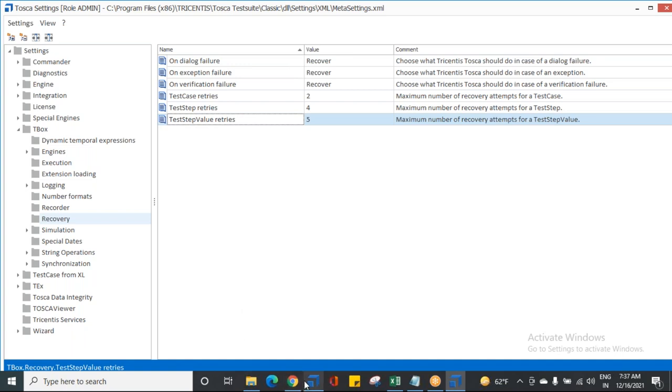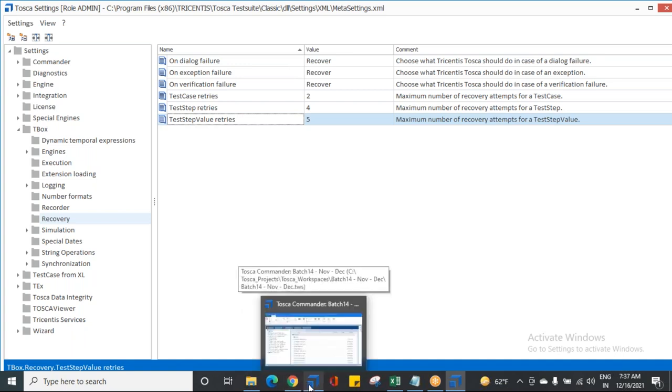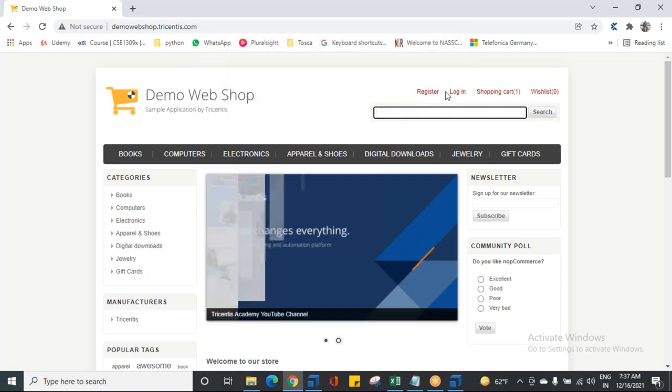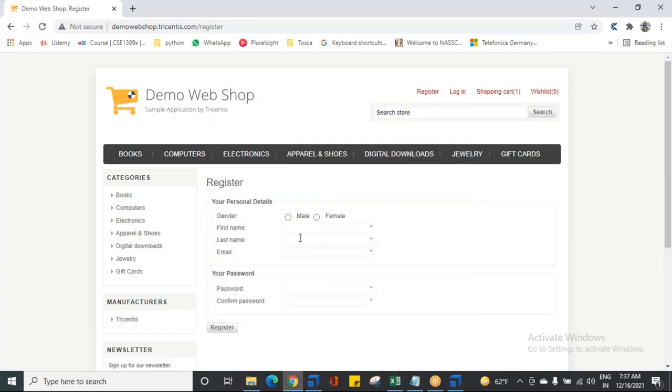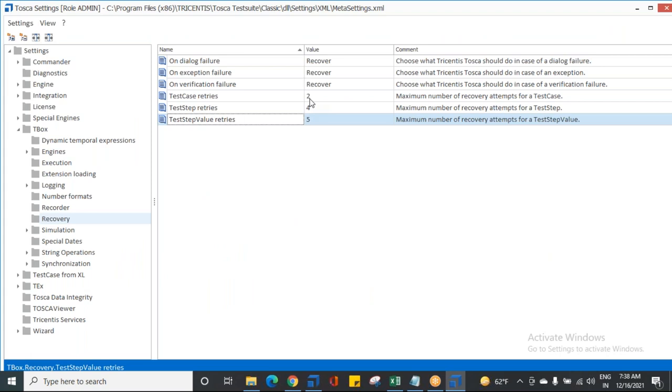What is a value? It means when you are trying to give some input in the application, like this is a test step value, I'm trying to provide my input. When I'm trying to provide my input, if there is any pop-up, what should I do? I need to handle that, and I need to rerun the same step, right? So at the test step level, test step value level, or test case level, I'm giving you a maximum number of chances. If it is not working the first time, please retry a second time. If it is not working the second time, please go for a third time.